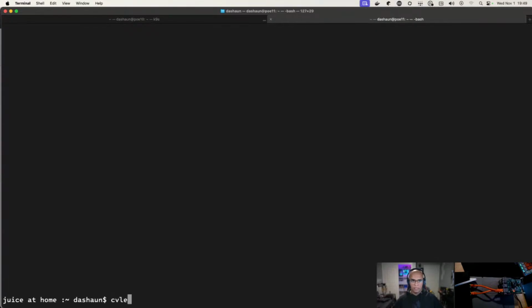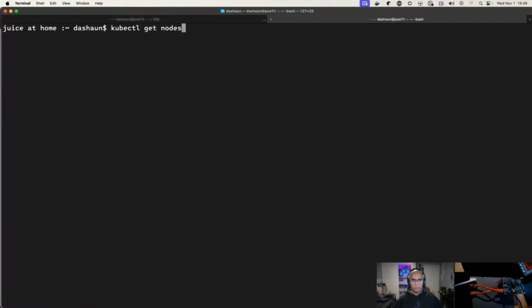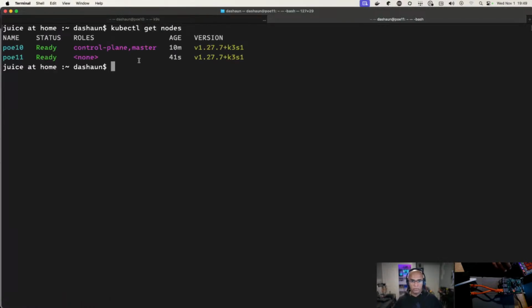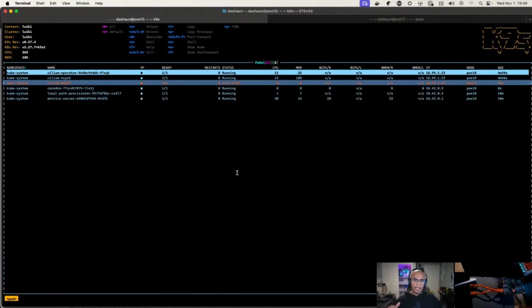I'm going to say, hey, what's up? I'm going to say kubectl get nodes. And it says both nodes are ready for a whole 41 seconds. So now let this thing do its thing and I should have networking, which is great. And it looks like I do. We're in good shape.